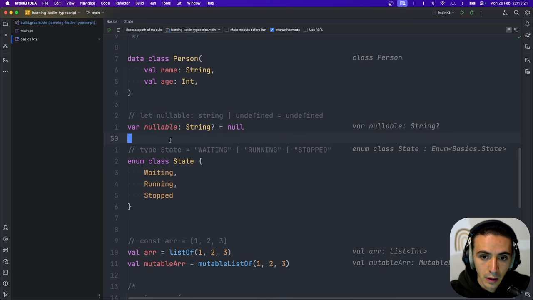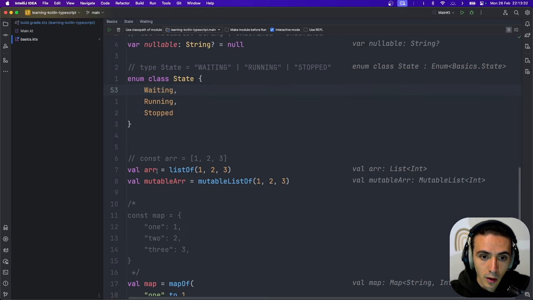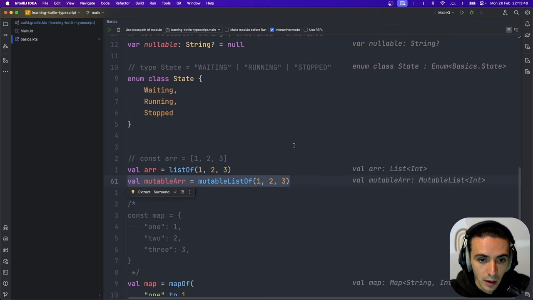You can also do enums. It's a bit nicer than in TypeScript. Here I have an enum called State, and it can be waiting, running, or stopped. And this is how you declare that in Kotlin. Declaring arrays is where you start to look a little bit different. Here I have an immutable array, so that means that nothing can be appended to it. And here I have a mutable array that can be edited later.